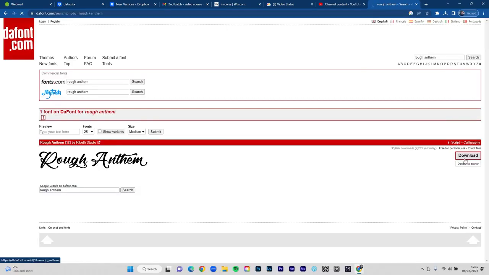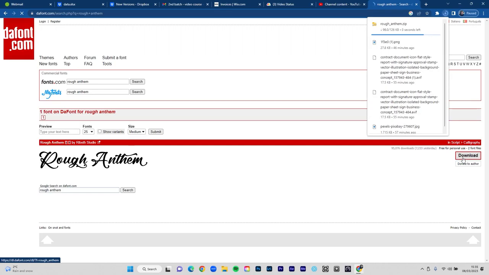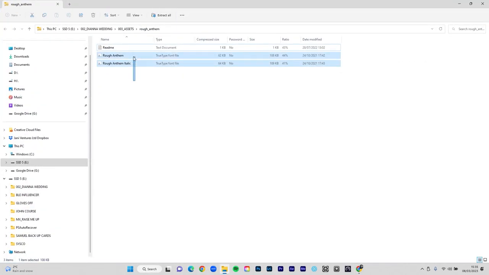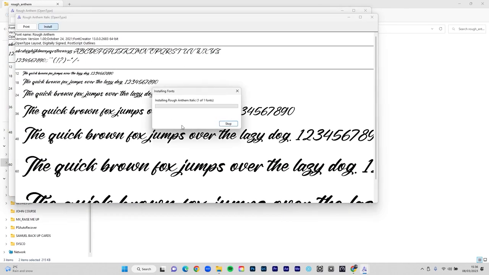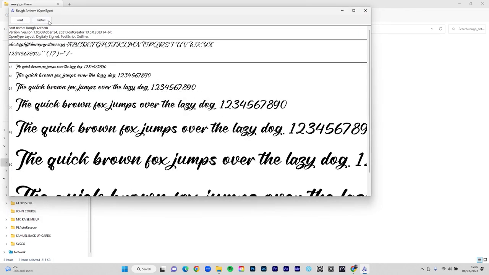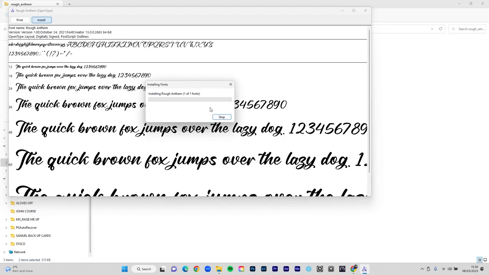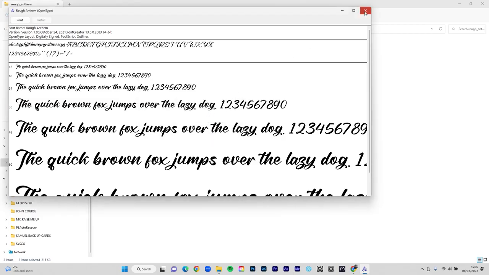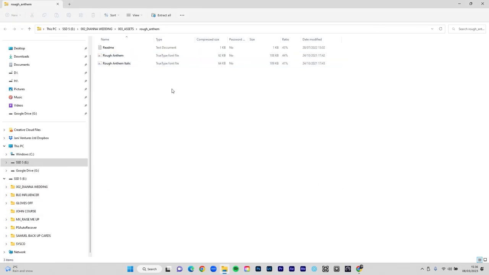Just click the old download button. Open up the folder that is located within. It should bring up this window. Highlight the fonts, right click, press open, and then you're just going to want to click install on all of these pop-up windows. And there you go, guys, that's your font installed.